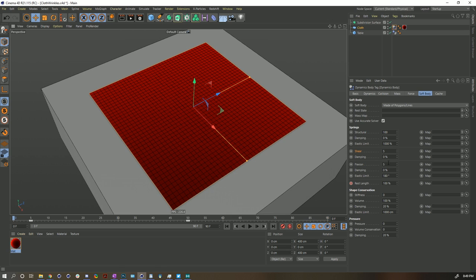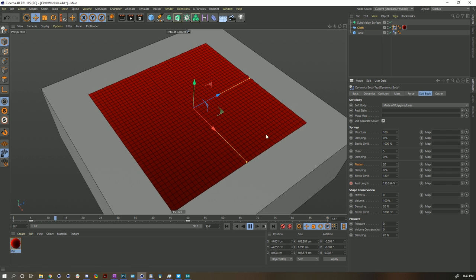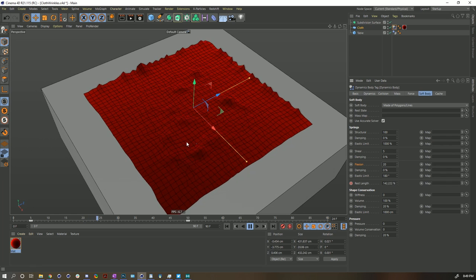But let's try tinkering around with these numbers some more. We're back to a default structural. Increase the flexion to, let's say, 20, so four times as strong. Let's see what this does. Now, we're back to the same structure, so it should be pretty strong. Let's see how coherent this is.